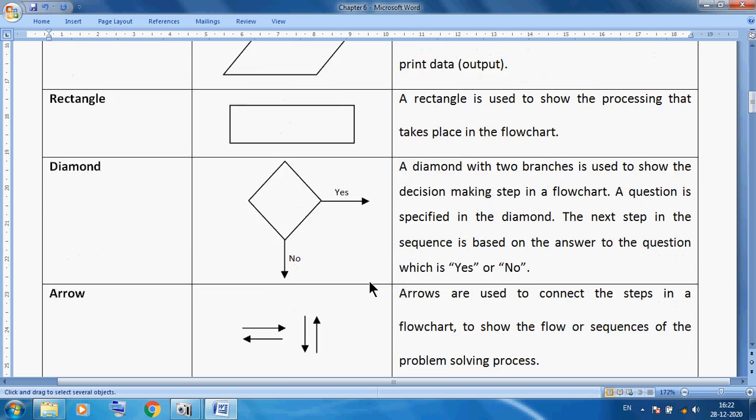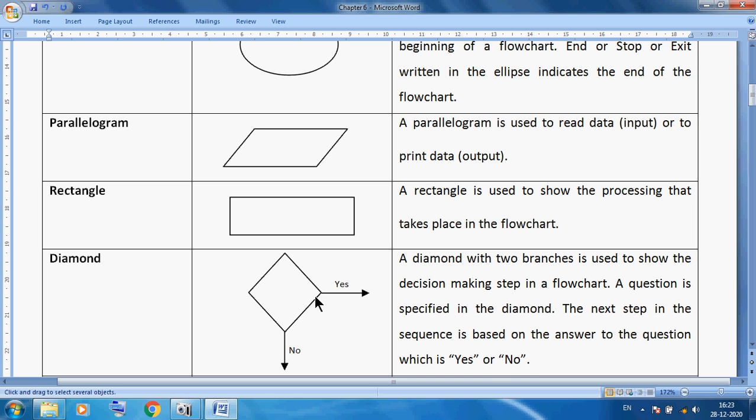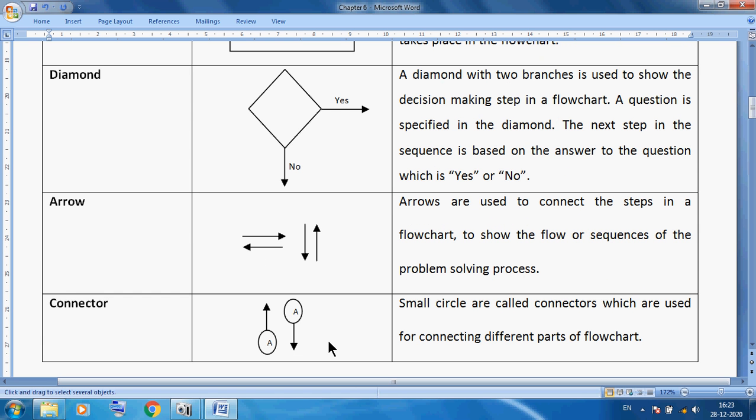So you can see, for start and end we use the ellipse symbol, for input and output we use the parallelogram, for any processing we use the rectangle shape, and to take any kind of decision we use the diamond shape, with either true or false. To connect the above flowchart symbols we use arrows. And if the flowchart is very big and will not fit on one page, to continue on the next page we must use a connector and indicate the proper alphabet to continue our flowchart.